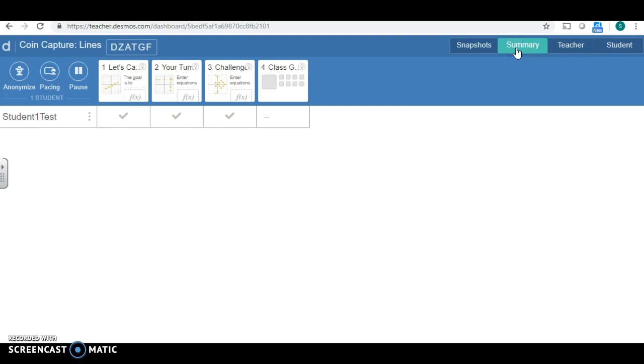So back to the summary. And those were kind of the big things that I wanted to make sure everyone saw, was this teacher dashboard. This is where you're going to be doing everything from.